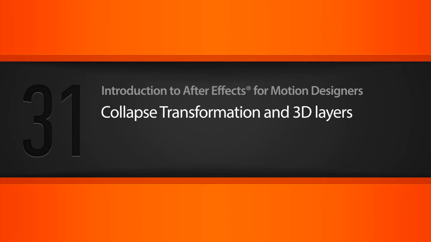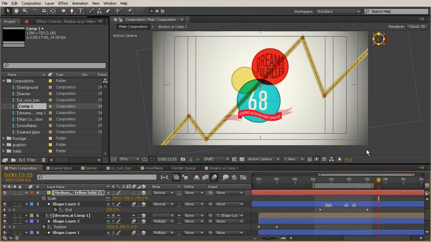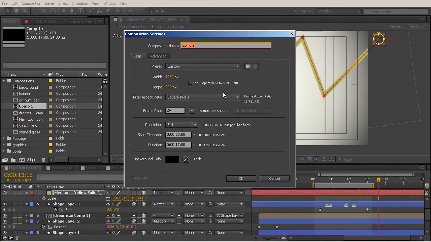Okay, so I want to create a new composition, and then we will add some things to that and bring it back into our main composition. So go ahead and come over here to your project panel and just hit the Create a New Composition button, and we want that to be 1280 by 720.